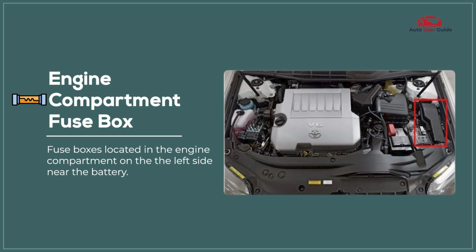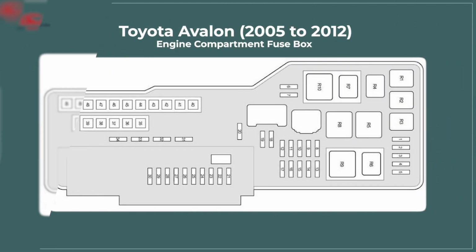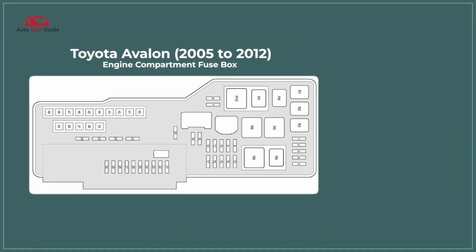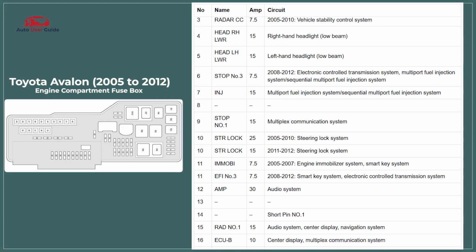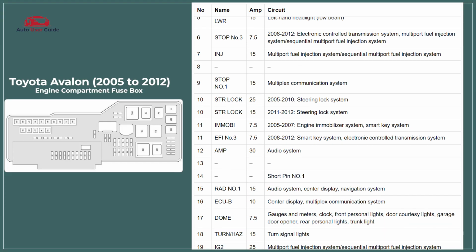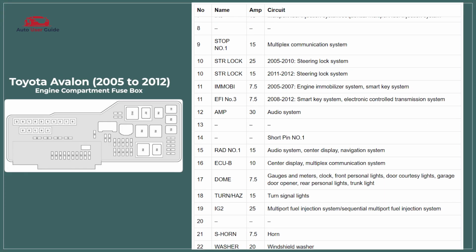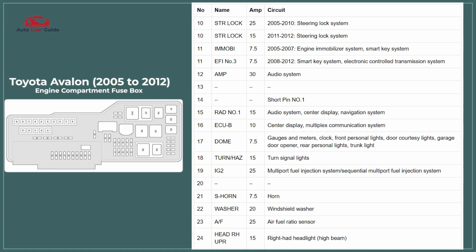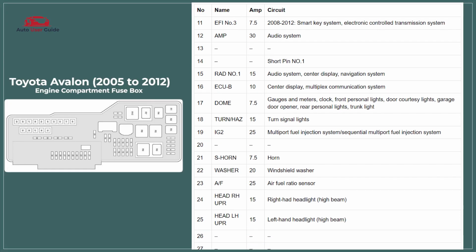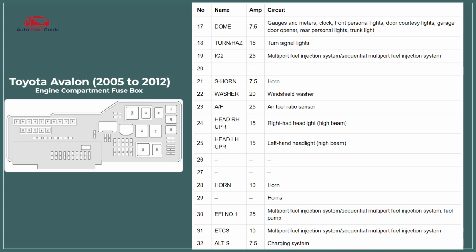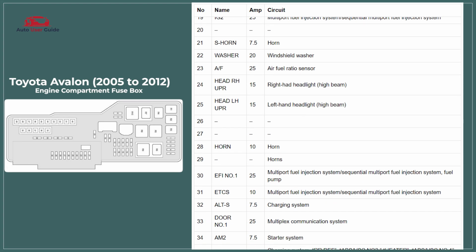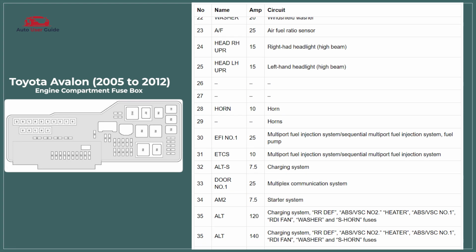Engine compartment fuse box. The engine compartment fuse box in the Toyota Avalon, 2005 to 2012, protects high-amp and essential circuits including the multi-port fuel injection system, ABS/VSC stability control, starter/ignition, headlamps, low and high beam, alternator charging, AC compressor clutch, cooling fan, and rear defogger.